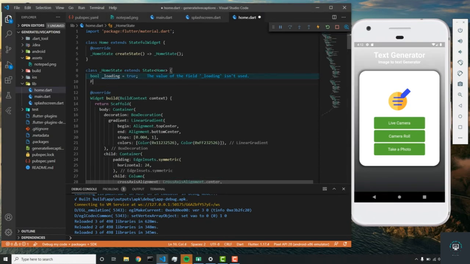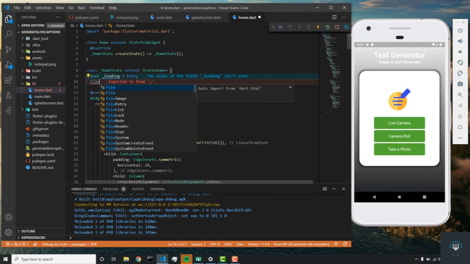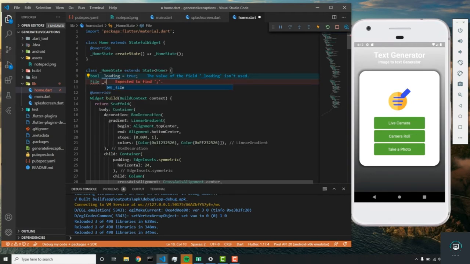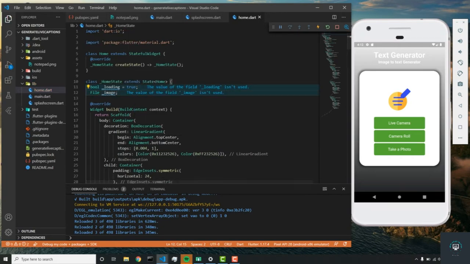So I'm sure you guys are familiar with what that's going to do. The next one is our image variable. So this is going to act as a global variable for our image, so we can display it whenever we want. So we'll just set that to file, but we have to make sure we import dart:io into our file.